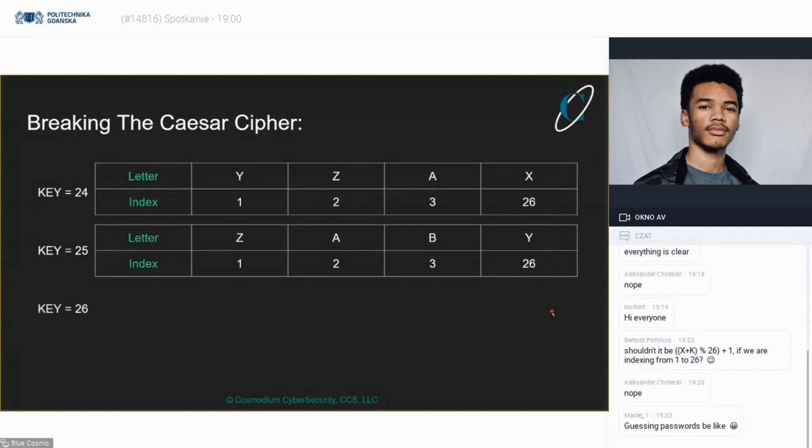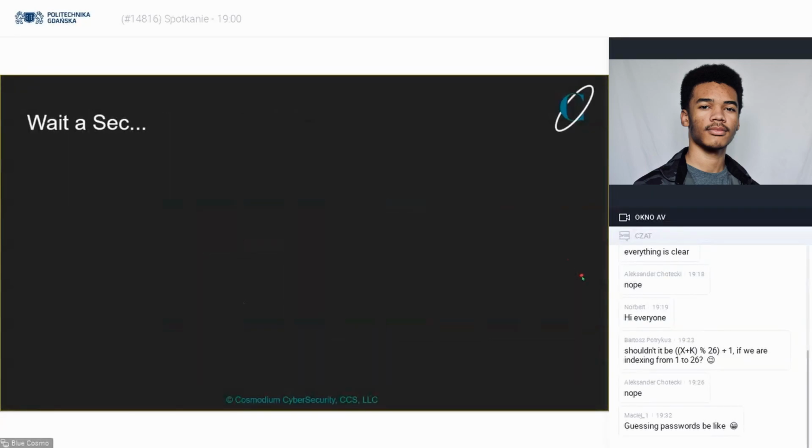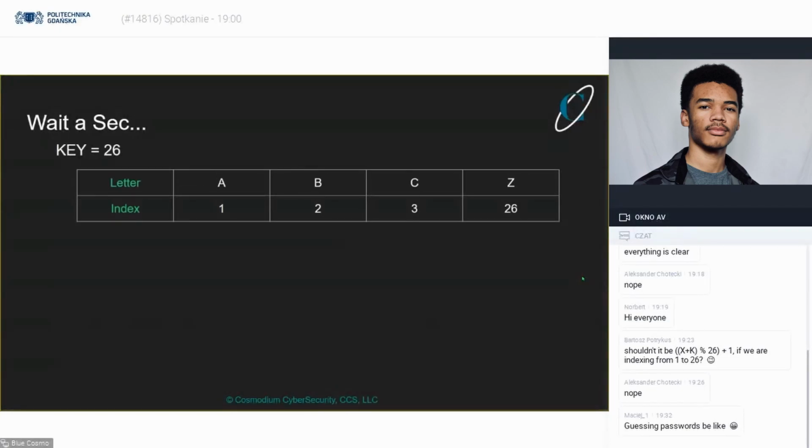So now let's use the key of 26. Well, now our characters shift over again, right? A gets shifted over to index 1, B gets shifted over into index 2, C in index 3, and Z, which was index 1, now goes back to index 26. I don't know if you guys caught that, but with a key of 26, this is what our indexing looks like. A is in index 1, B is in index 2, C is in index 3, and Z is in the index of 26.